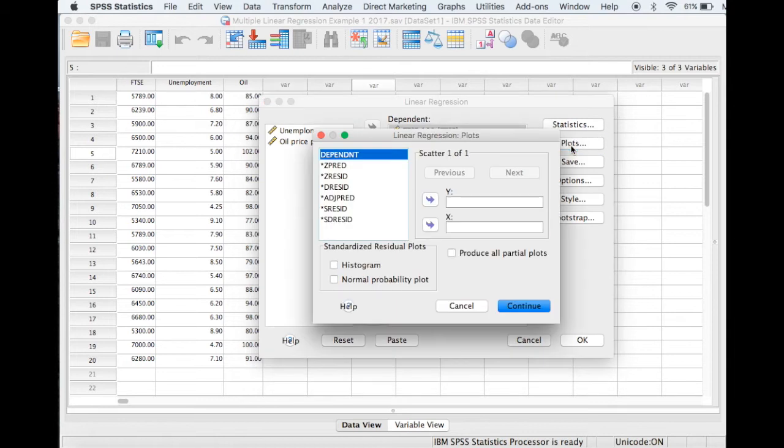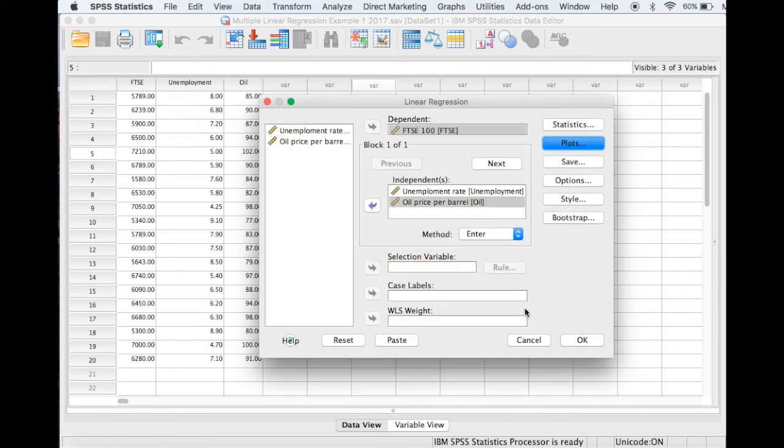I'll next select Plots. I want to check that the residuals are normally distributed, so I will select histogram and normal probability plot. I will also create a scatter plot of Z predicted versus Z residual. This will check for the assumption of homoscedasticity, which checks that the variance of the residuals is constant at each level of the predictor variable. It's also a double check of linearity, which are further assumptions of the procedure. So then select Continue and OK.